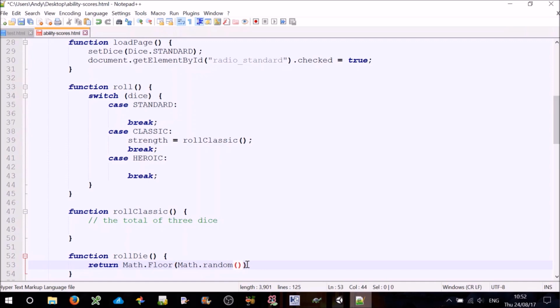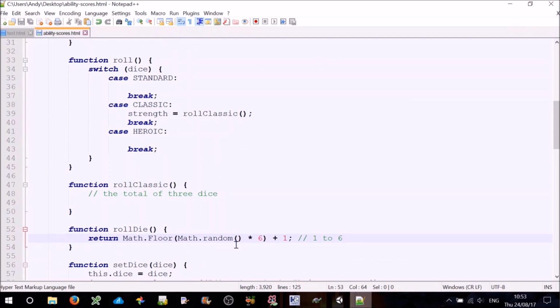Still, that's not what we want, is it? What if we multiply that by 6? Say we got 0.5, times 6 is 3, isn't it? And then round that down, it'll round down to 3. The only problem is if we've got 0.1, so 0.1 times 6 is 0.6, round down is 0. We don't want 0 as a result, do we? So we can go ahead and add 1 to that. So that should get us a number between 1 and 6. Looks okay.